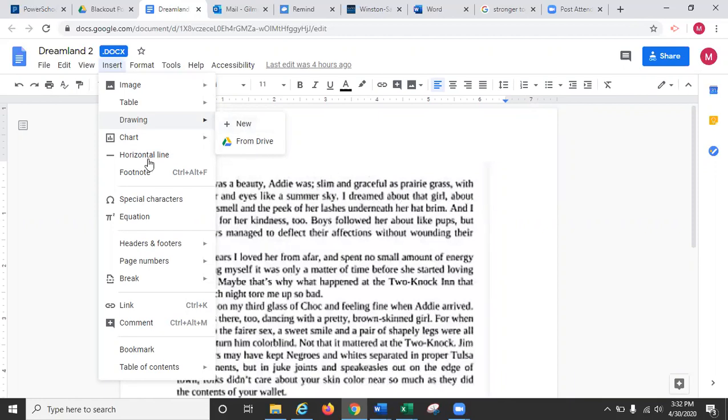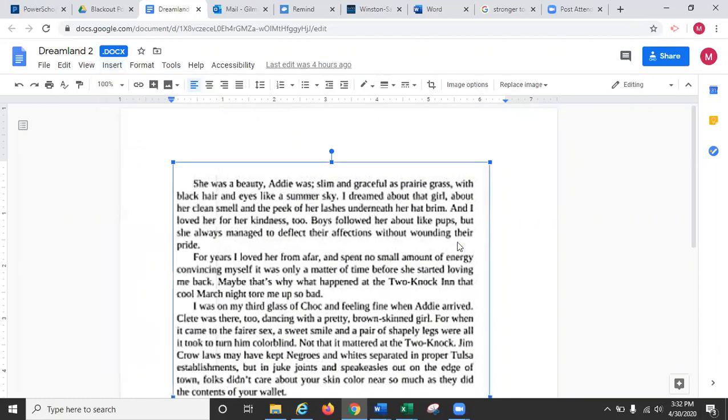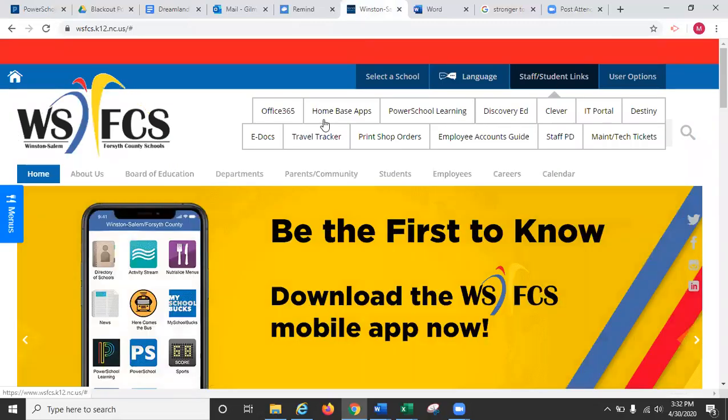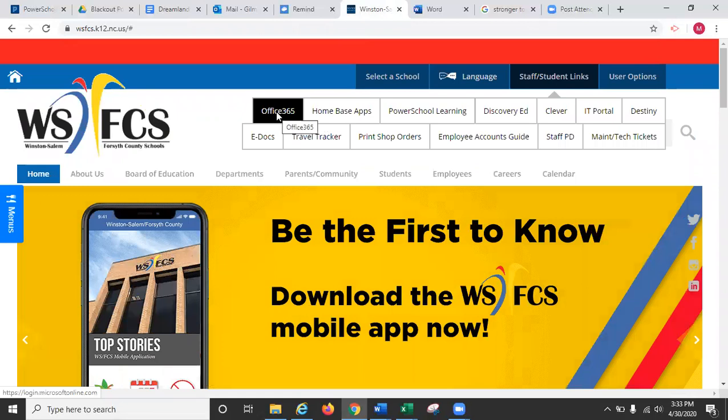A horizontal line, okay, great. So that'll let me put a small little horizontal line across these lines that I want to black out. It's going to take forever, right? So what I suggest you do is you open it up in Microsoft Word. Well, you're like, well, I don't have Word. Yes, you do. If you come up here, WSFCS, Staff and Student Links, click on Office 365.